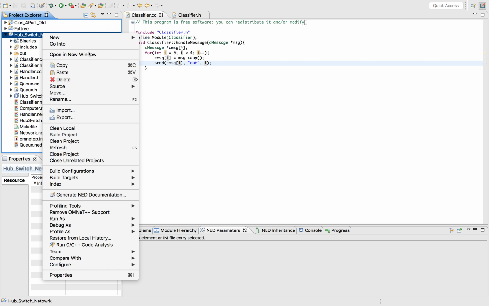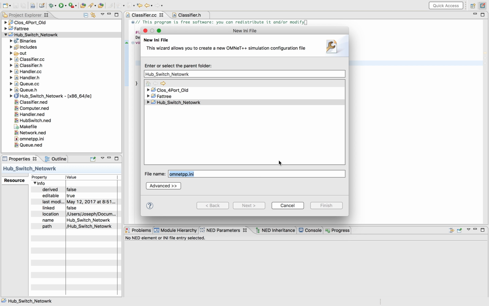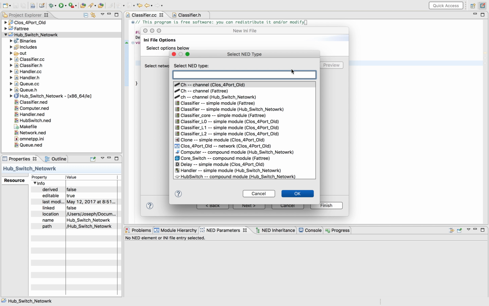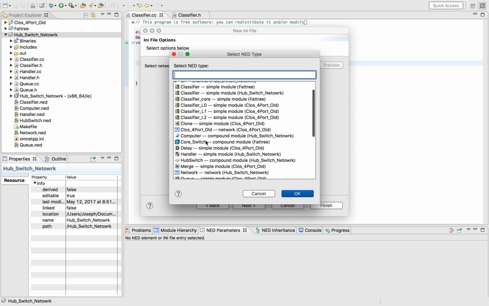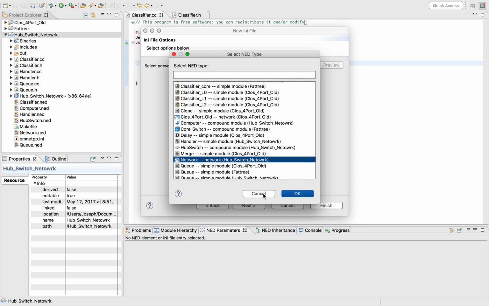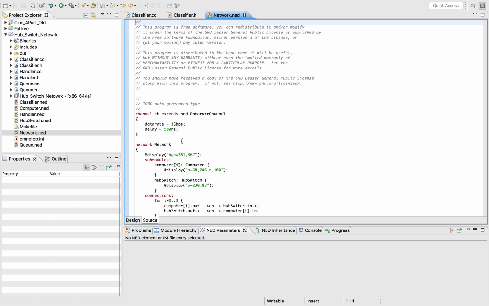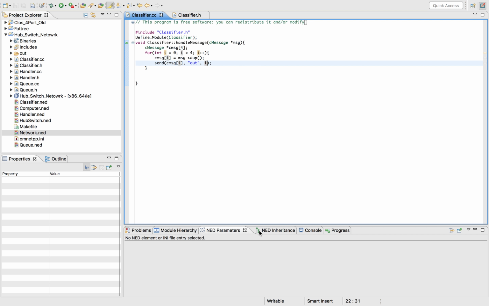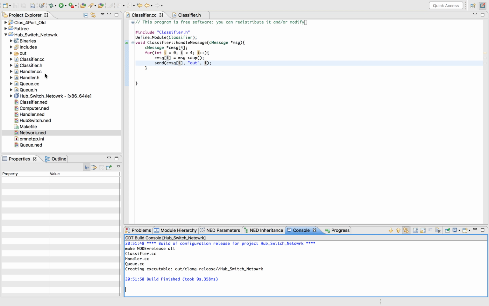So the way you would create your INI file would be you would go here, go to initialization, and then for now, let's make it an empty INI file, and then you would look for your network. In my case, if you see here, my network is Network itself. So I would look for Network, and I would choose that. Remember that I have defined my network as a network, so OMNeT++ knows that it contains a network inside it. So now that our build is finished, it's ready to be run.